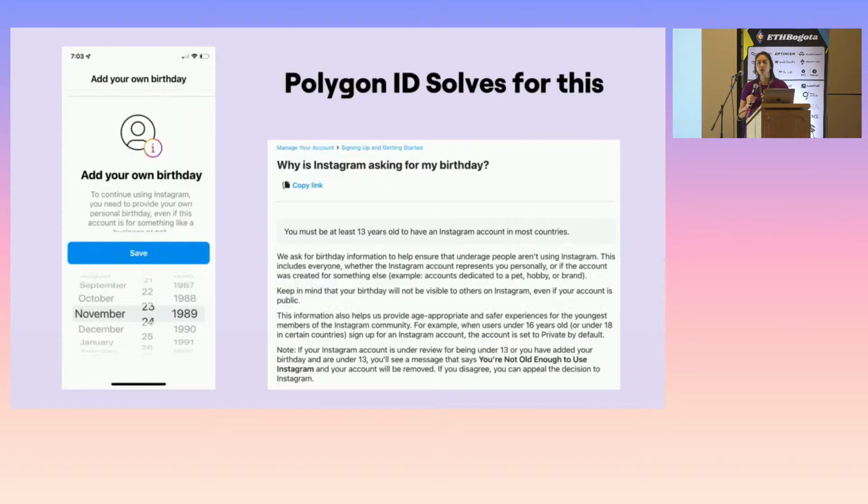So if we go back to some of the problems that we've seen in social media apps and other different things, on the left, I had logged into Instagram a few weeks ago and it said, add your birthday. It said, to continue using Instagram, you have to add your birthday. And I was wondering, why is that? So I looked at the why, and it's because you need to be 13 years old. So they need to know my birthday to make sure that I'm 13 years old. But I'm going to show you how we can use Polygon ID to prove that I'm over the age of 13 and I can use Instagram without actually having to swipe around and put in my real birthday.